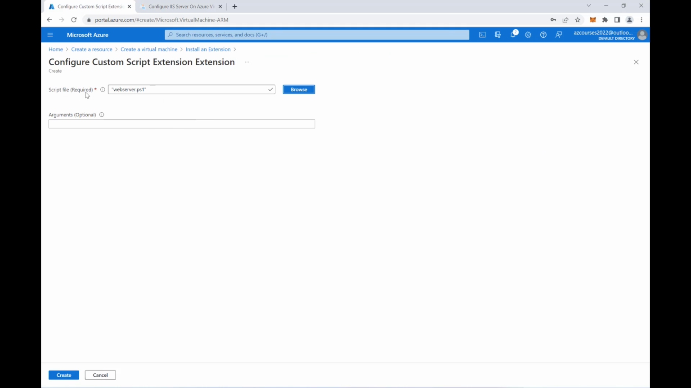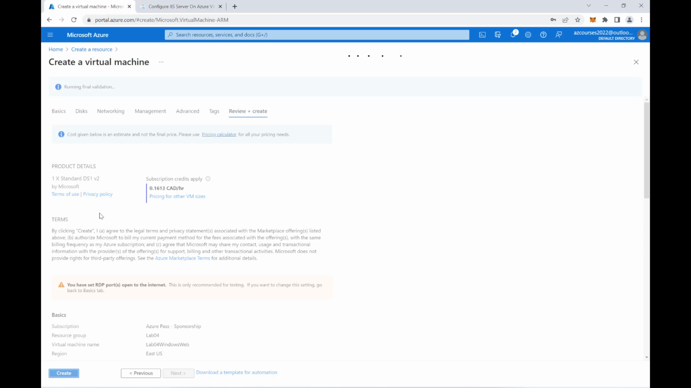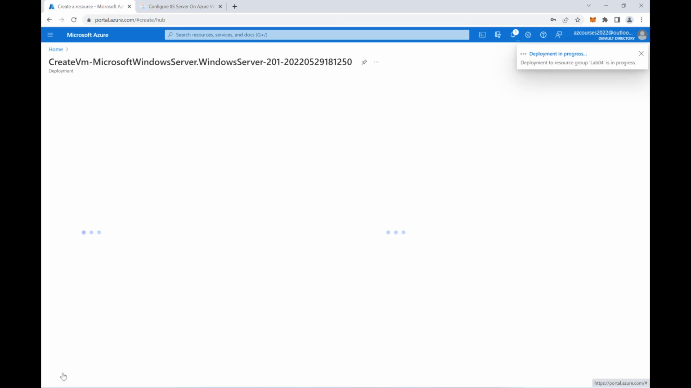Now I can see the script file as a part of the extension. During the creation of the virtual machine, this web server.ps1 will be executed, and this script will install Microsoft IIS, which is the web server for Windows, on my virtual machine. So I click create, and I will just do review and create. Let's wait a minute, and as you see, the validation passed. Just click create now.